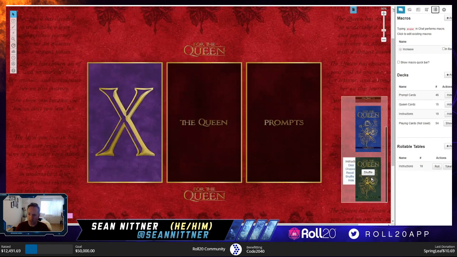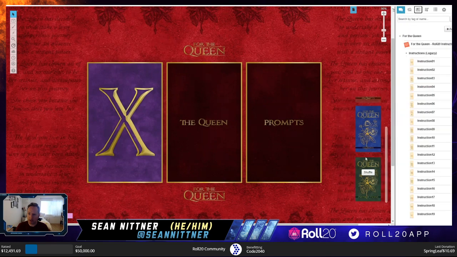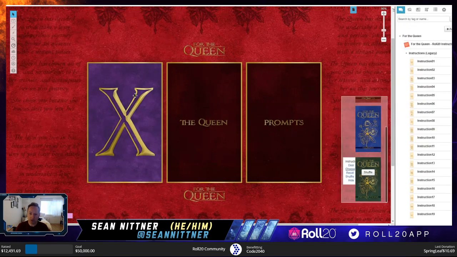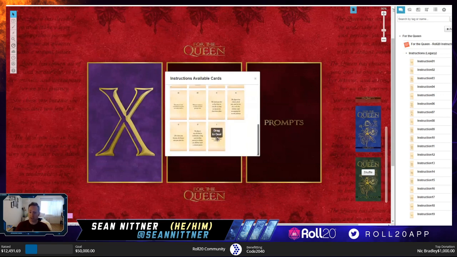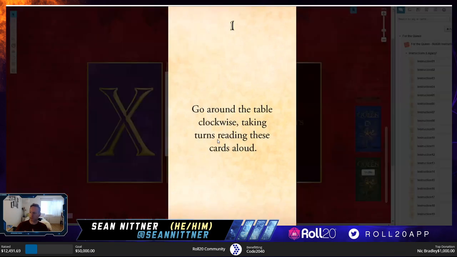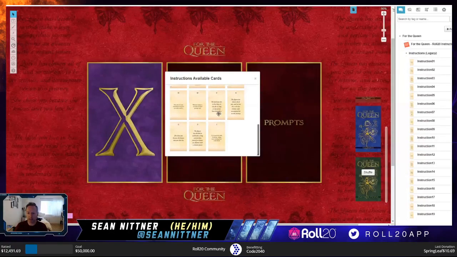Once you have the instruction cards here, you can go choose, and it'll pop up a little window. It's not very big, but if you click on the first card and it expands, boom, there we go. It goes to full page, and you read the instruction card aloud. It says go around the table clockwise, taking turns reading these cards aloud. And then you can go to the second instruction, the third, etc.